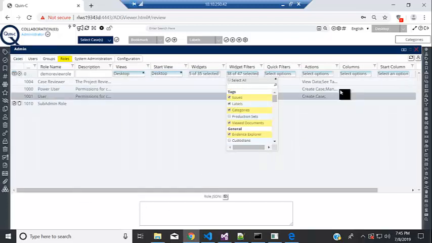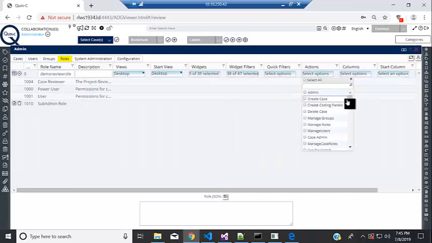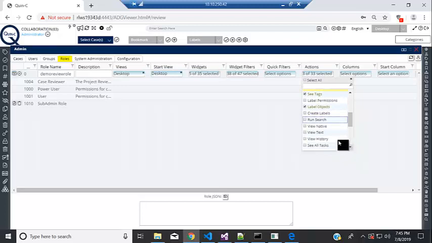The quick filters are these. Actions are where the sticky wickets lie. We've got to make sure we get this right. He has to be able to view data. He must be able to see tags to do what we're trying to do here. Don't want label permissions. I shouldn't have clicked that. We want to be able to label objects. We want to be able to create labels. Actually, let's not even let them create labels. Let's let them run searches: view native, view text, view history. We're going to allow them to modify tasks and create tasks.